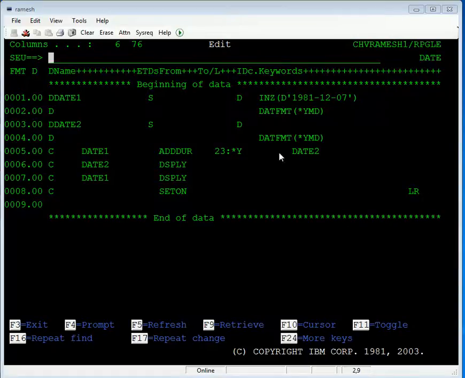So in this program, first we created one date variable and initialized it to 1981 December 7. After that the date format is changed into the YMD format. And the second variable, date2, is created and not initialized to anything. It is also changed into date format YMD.